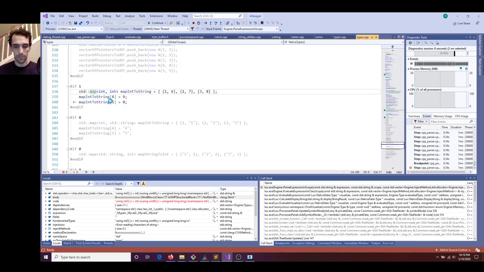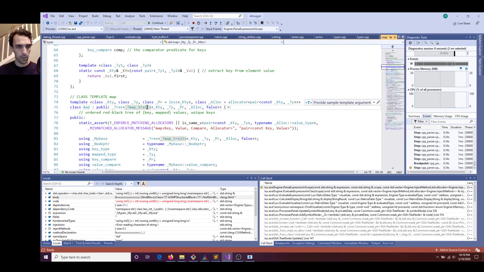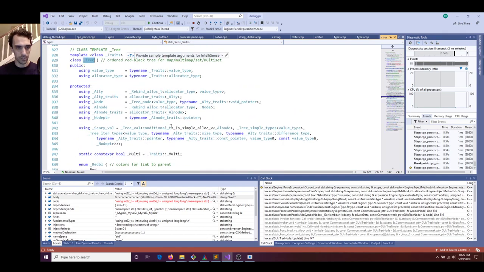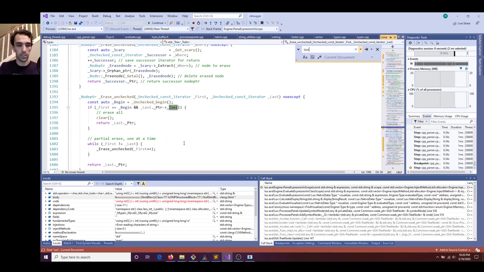Okay, one more time. A map. We need the value type here, which is going to be this. I totally lost track of where I was. Oh, this template stuff is so crazy. Tree symbol type. Tree iterator type. Totally lost track. We're looking for isnil. I'm just going to do this, isnil. There.